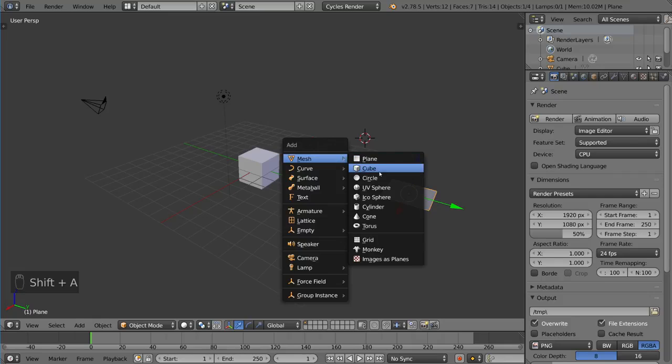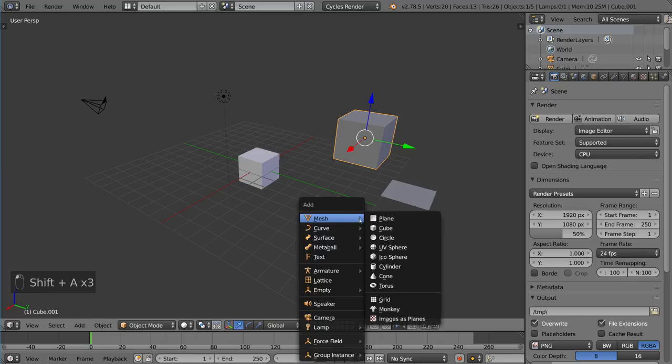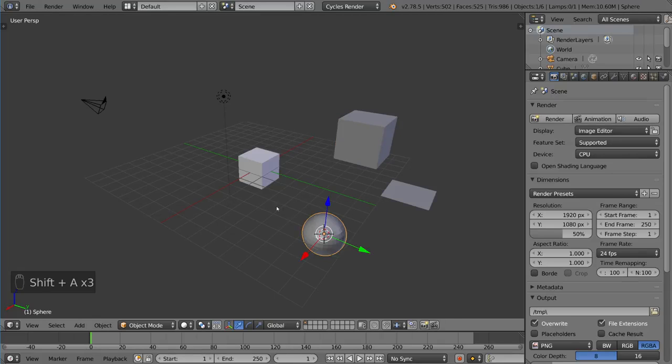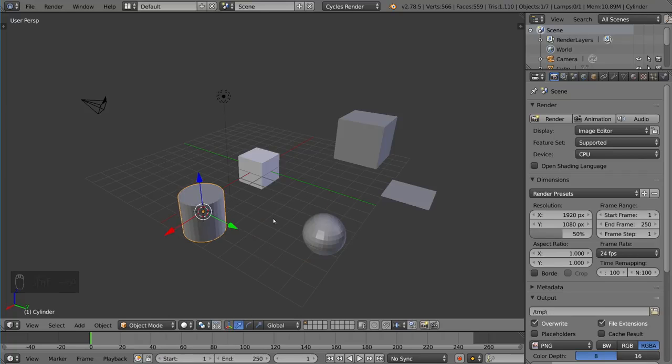You can also add a cube. You can also add, let me just move this cursor here and add a sphere. And you can do all these things just through this menu right here. And of course, you can move it around as well.